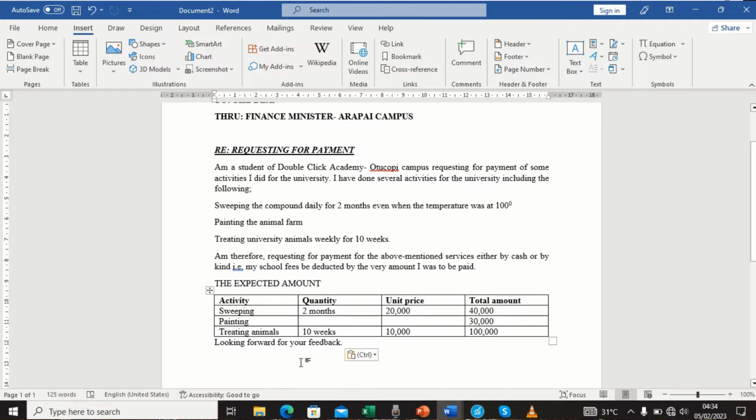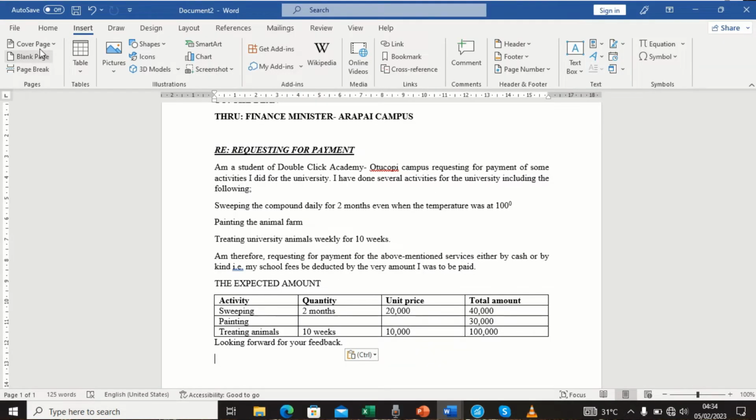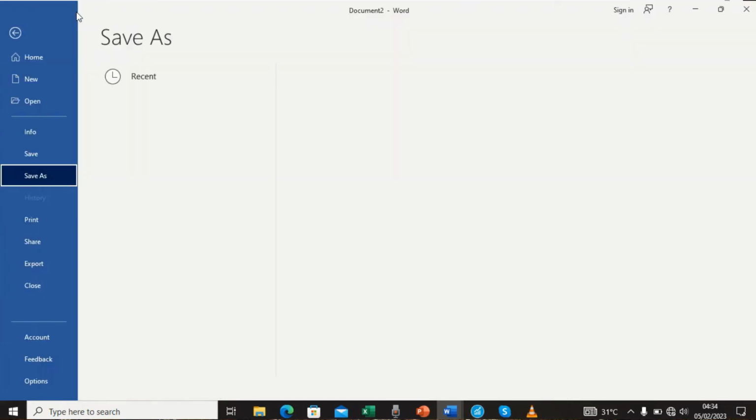That is that. Then now they are telling us from the question to save it into our folder by calling it requisition. Now this requisition will be the file name. So we shall get back to our answer. Then we either come from here, save, or you come to file. All of them will take you there. So assuming we are going straight away to save, we shall click on save.